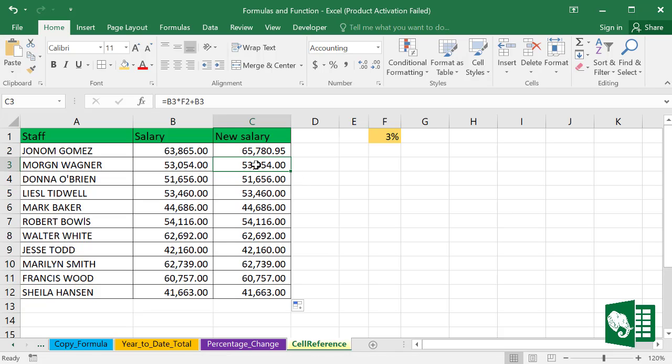For the first salary it's okay, but the rest are not, as it is referencing an empty cell. So let's make the cell reference absolute. We can change it by pressing F4. So now it is an absolute reference. Let's drag it again.